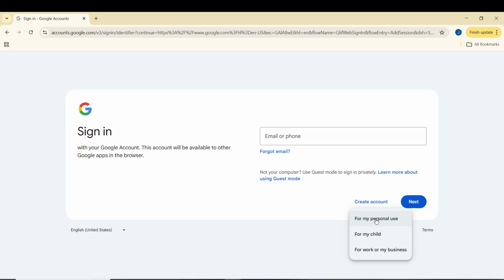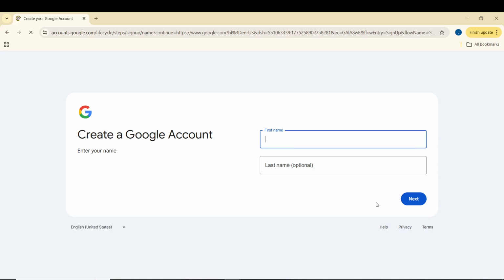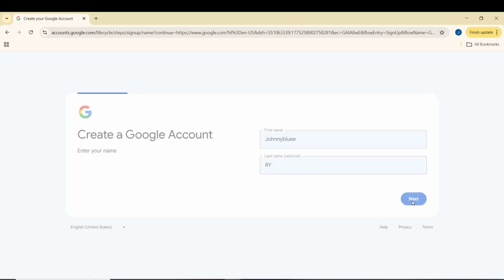First, enter your first name and your last name. Try to type them exactly the way you want them to appear on your account, since this name can show up in emails you send and in other Google products. When you are ready, click Next to continue.